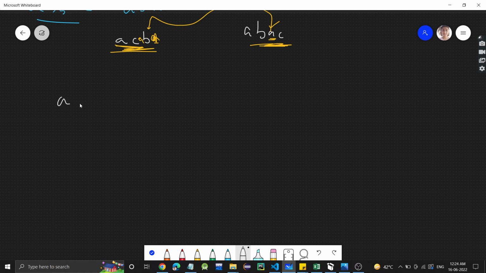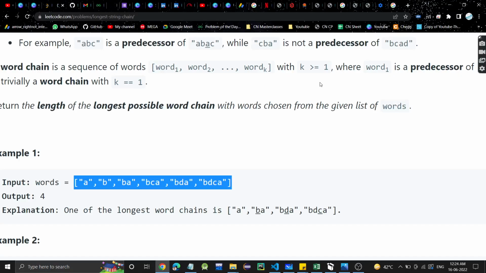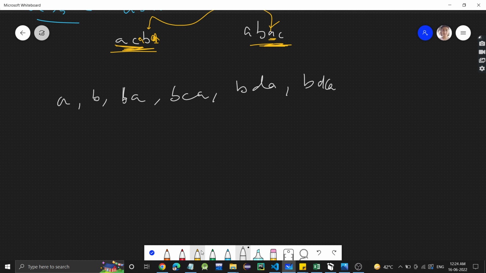So first of all, we have A, we have B, we have BA, then we have BCA, BDA, and BDCA. All right. So see now how over here we have this A. We can see this BA. This A is a predecessor of this BA. Why? Because this B letter is the extra letter, and we can add it here so that they are equal. So this is one.